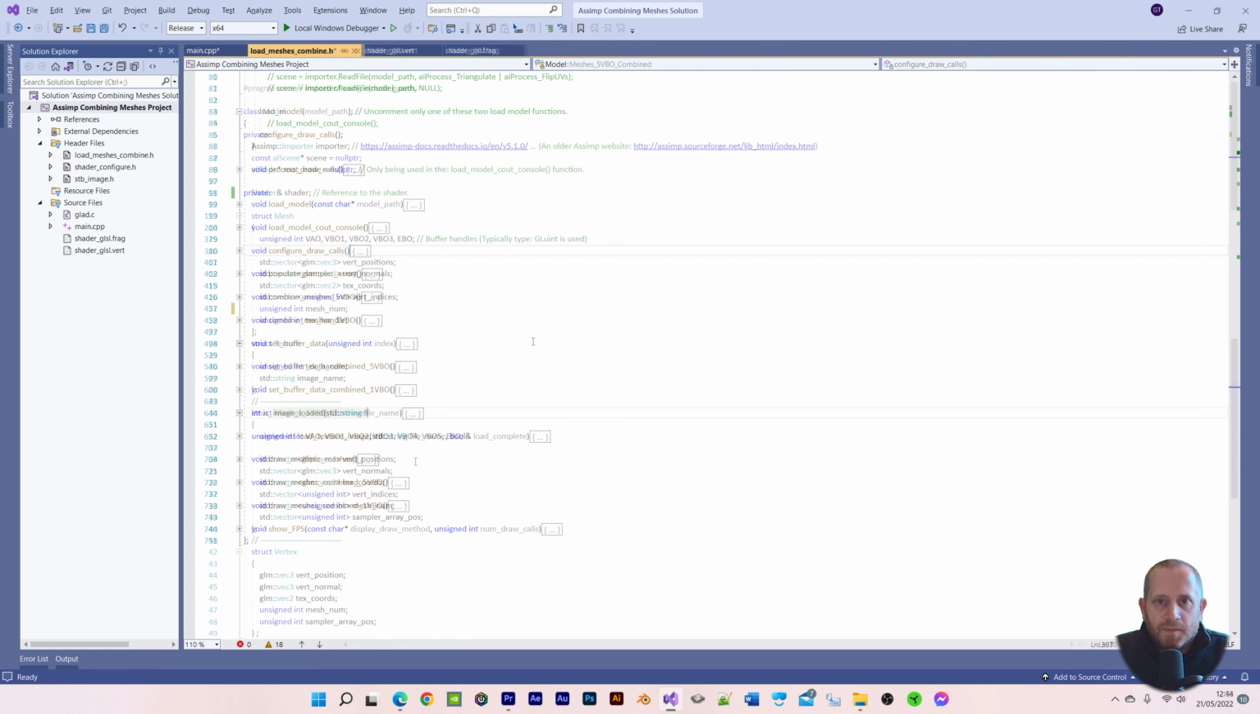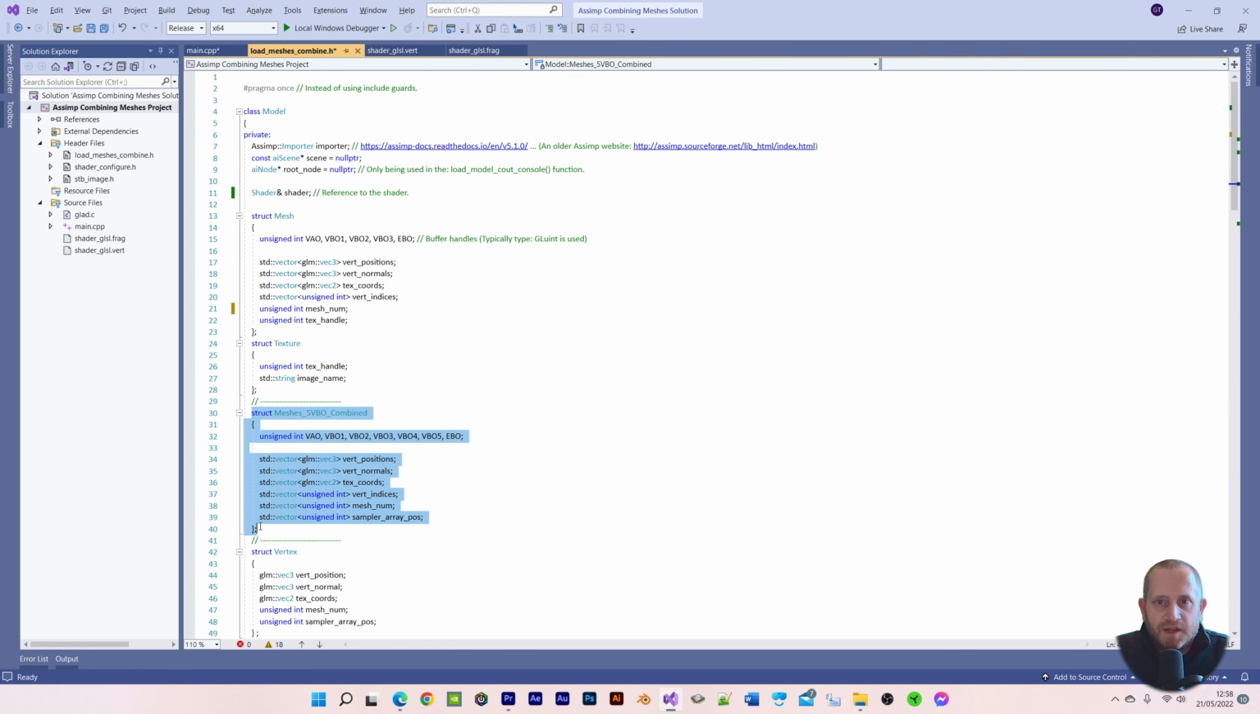The first of the two combined meshes options has virtually the same data structure as the original multiple meshes method, apart from two things. Only one instance of this new struct is required to contain all the meshes, but with the vertex array object now encapsulating 5 vertex buffer objects instead of 3, and it also has a mesh number vector list and a sampler array vector list instead of a single texture handle per mesh.